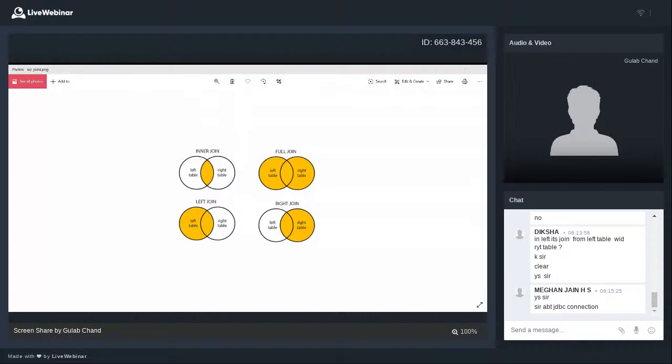JDBC is Java Database Connectivity. That's again based on Java. In that we have to put a connection string and all. That's not a part of SQL. You have to write the same query there again. There are different kinds of connection strings based on your server choice. JDBC connectivity will help you connect your application with the database.